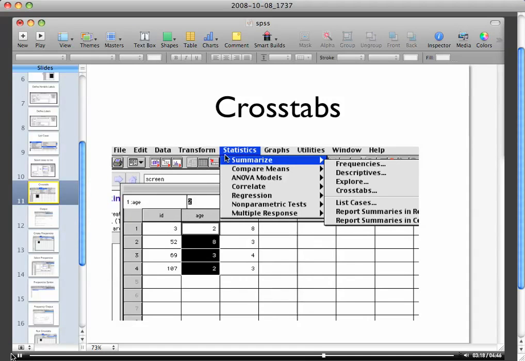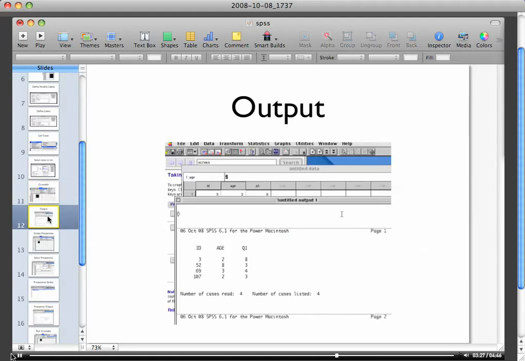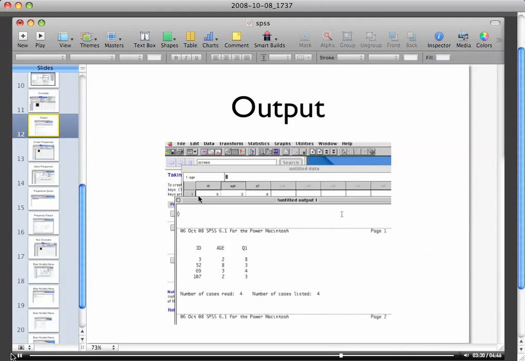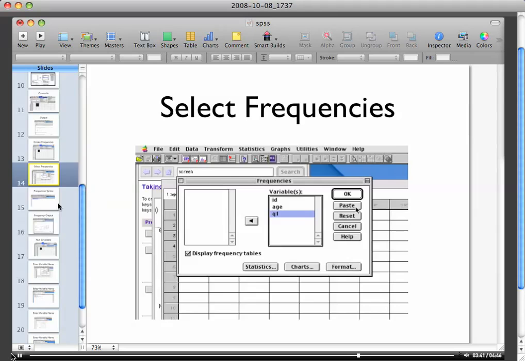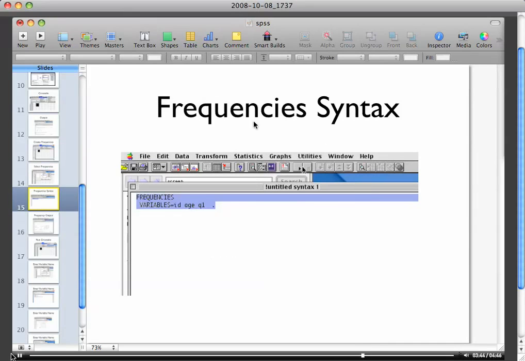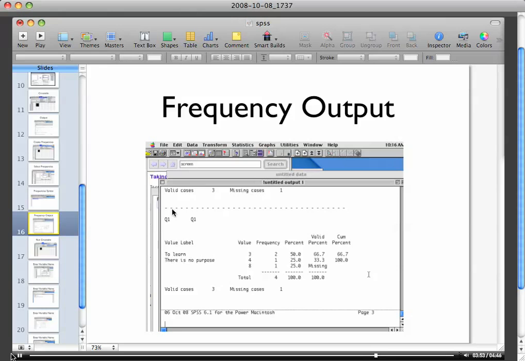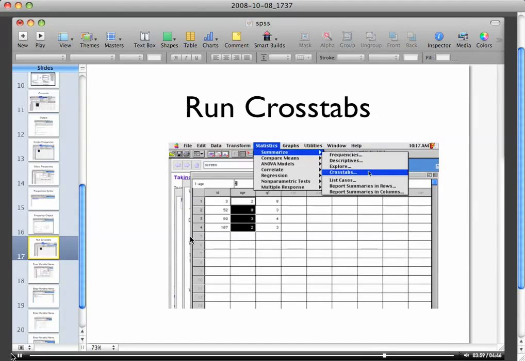Then another thing you're going to actually have to do for this particular assignment is crosstabs. And you'll find this under the statistics window, summarize, crosstabs. And then when you start to look at your output, you'll see this was for the frequencies because it lists the number of cases. And that was creating your frequencies and selecting your frequencies. And in your syntax window, this would be frequencies ID by age and question number 1. And that, of course, is your frequency output for question number 1.